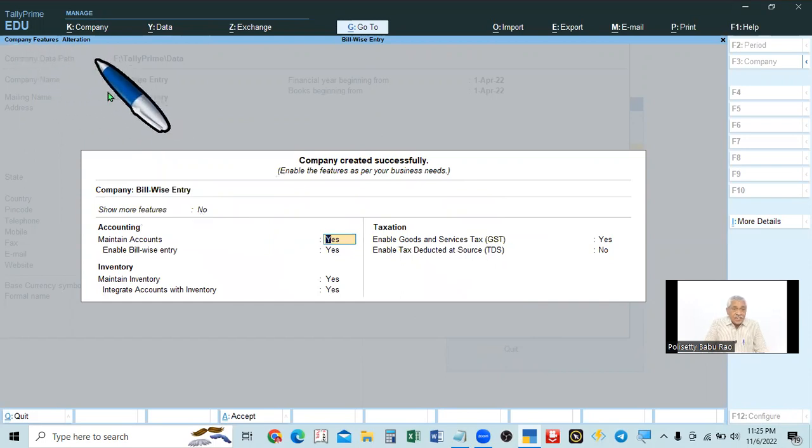Company features, they will show, we have to make alteration. That is, the screen will be company features alteration. In this, there are three features: accounting features, inventory features, and taxation features. Taxation means GST, income tax, everything. Under these features, each heading has many options, but we will study all this one by one.